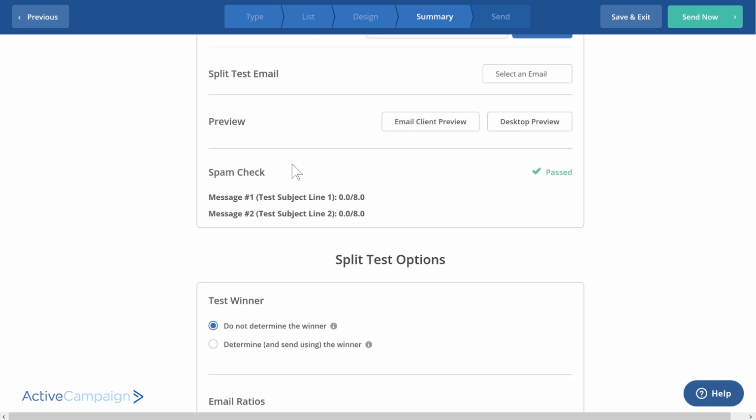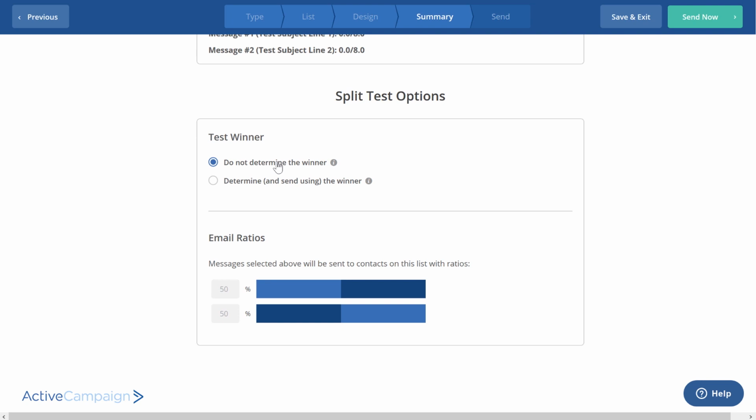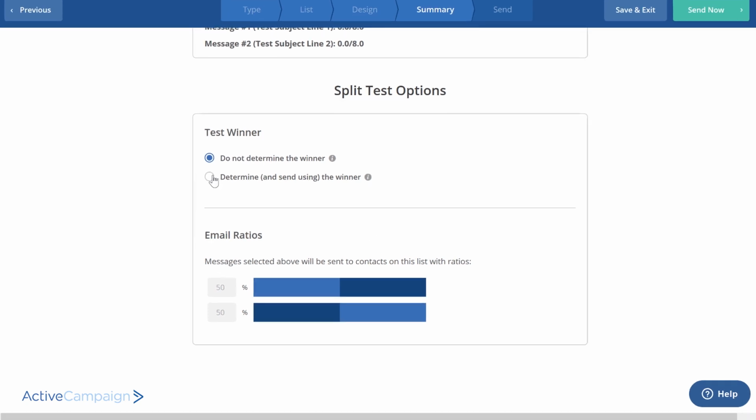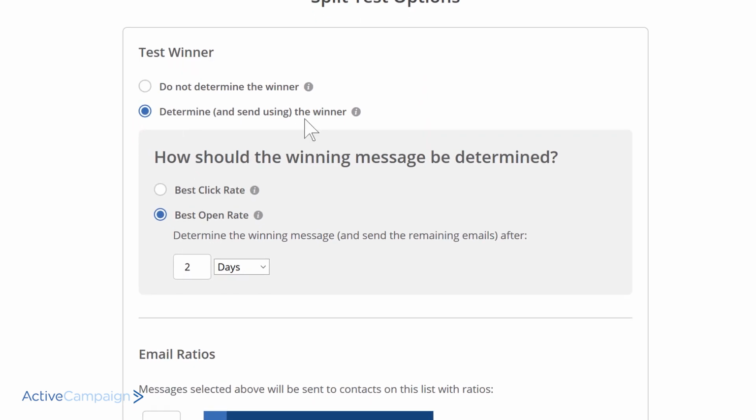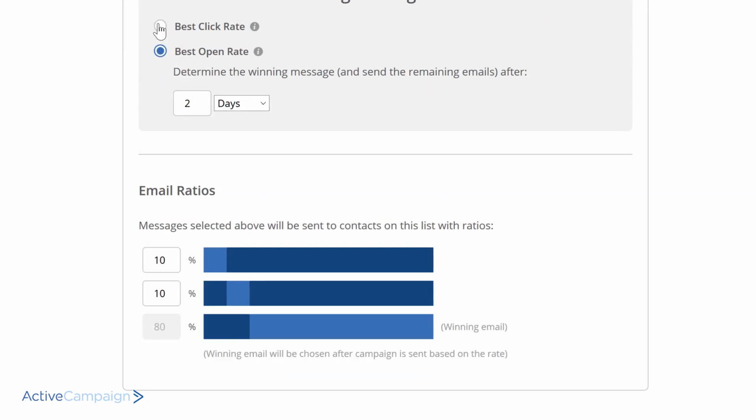And what's really good here is we can choose either to just run the test and basically let's just find out, and after the test has run its course, we can try and learn something from the results. Not that interesting. I like this option, determine the winner. So you can either determine it by best click rate or best open rate, and you can choose a time period. And this mostly depends on the size of your list, right? The choices you make here.